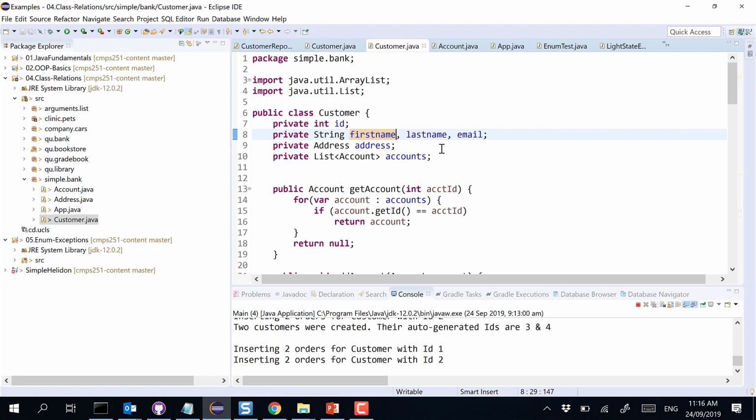Okay. Now, why are we using packages? In one word, why are we using packages? Organization. Keeping things that are related together. Keeping things that are functionally related together. That's the idea of packages.